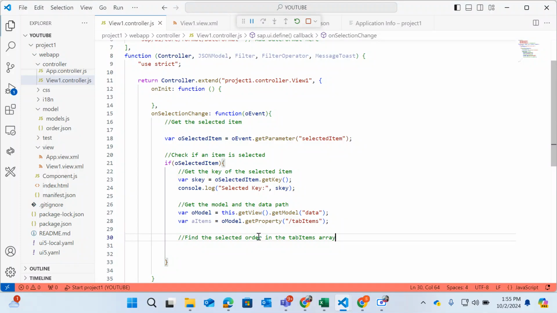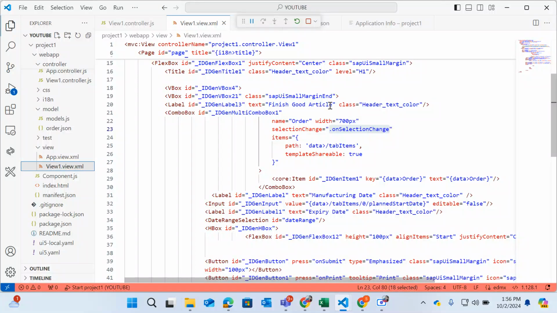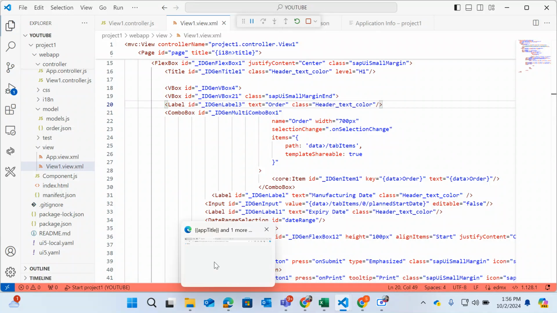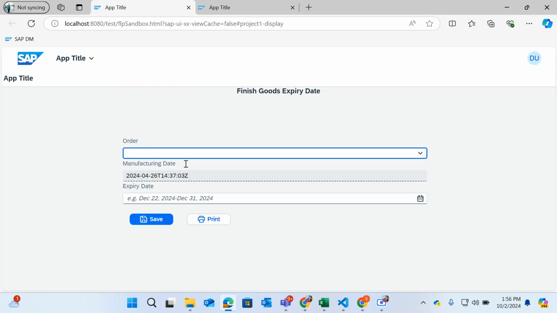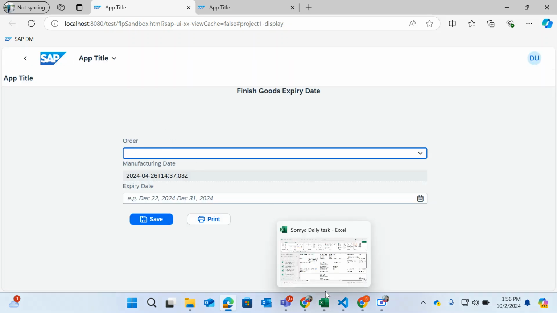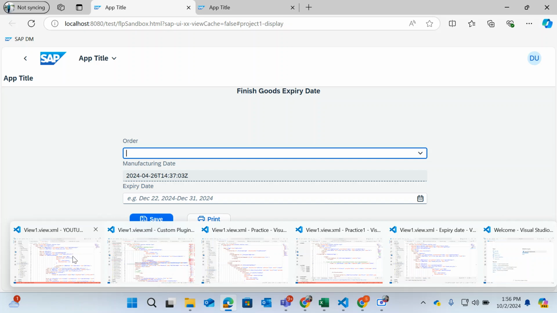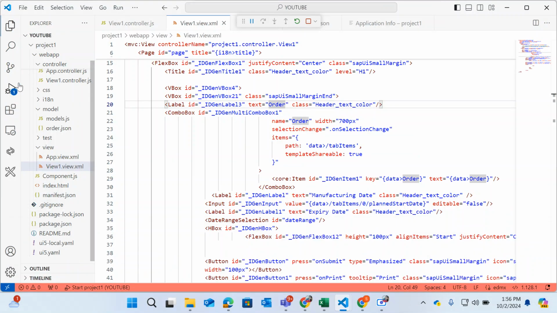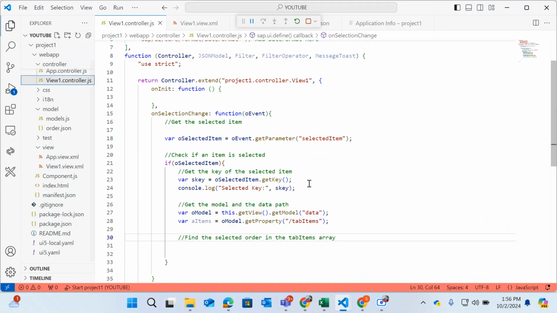Here in this field you can change the name. This is a long name, finish good article. Instead of this, you can give here order, so I can call this name easily. Now order is coming instead of finished good article. It is a very long name and I need to call it again and again, so I want a small name. So now find the selected order in the tab items array.